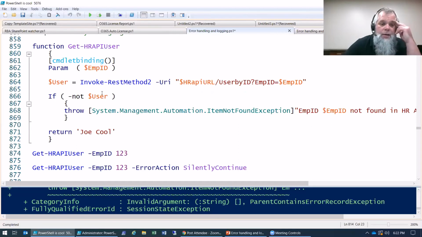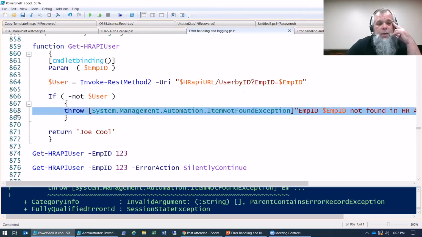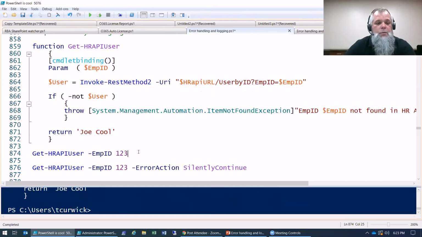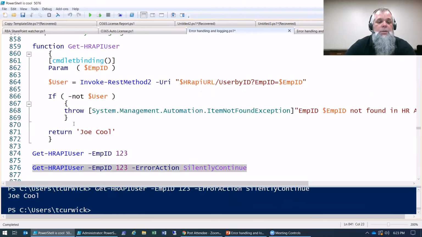So in this version of the example, if you weren't using error action, and you got to this throw statement, that throw statement would cause it to exit out of the function. But if we have error action silently continue set up, then that throw statement is ignored and it continues on with the rest of the function, and it returns something, even though we didn't intend it to. So we had an error with silently continue. It ignores the error and continues with the function when you hadn't thought it would.